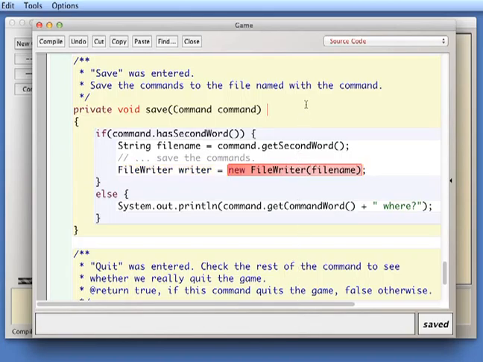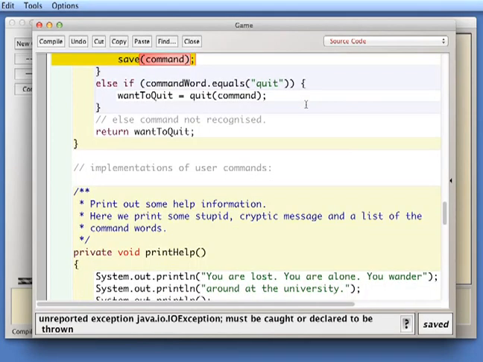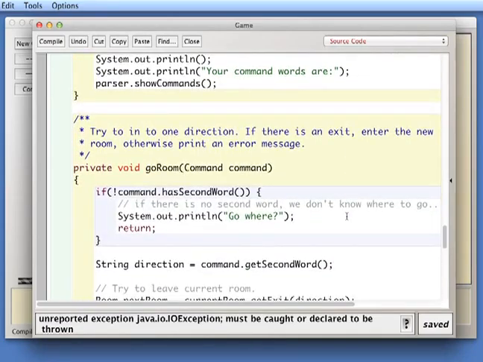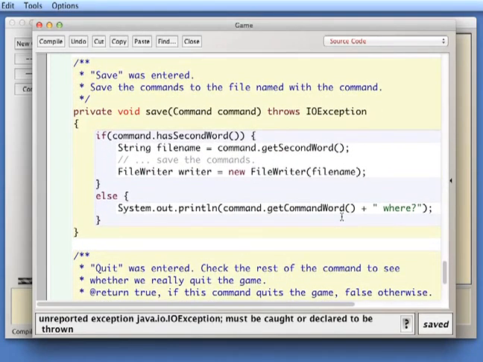We can illustrate this by doing the wrong thing and adding throws IOException to the header of the save method. When we compile, the result is exactly the same error, but at the point where the save method was called. So let's delete the throws clause and see how to deal with the exception back in the save method.